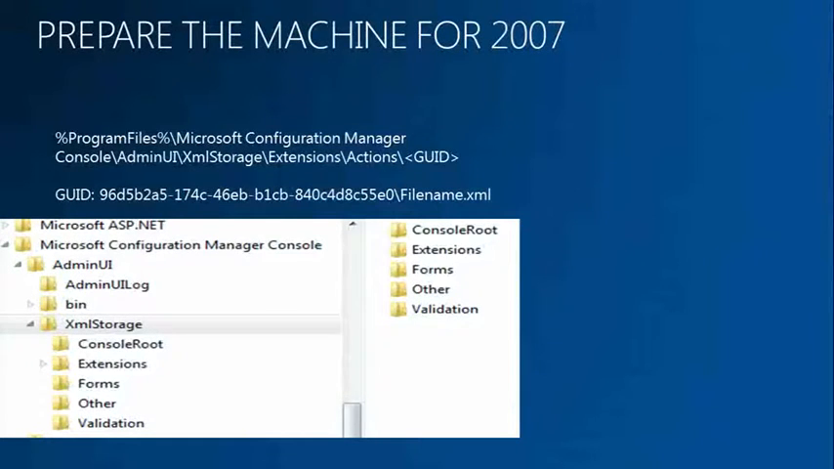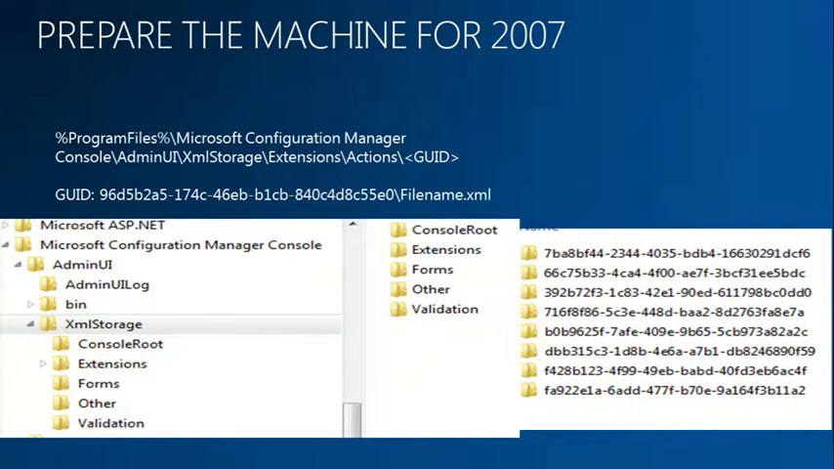So preparing a machine for 2007, for those of you that just click the installer and run through, or maybe you want to go through and actually see how to do these, what you're going to do is find this path: Program Files, Configuration Manager, AdminUI, XmlStorage. Then you'll need to create your Extensions and Actions folders, and then create your GUID, depending on how you want to say that. You're going to have a whole bunch of folders that look like this. What I recommend is inside each one of those folders, put what that's associated with. So if it's a collection or a user or whatever that ID is for, put in collections.txt or user.txt, and then inside that, detail what your actions are.